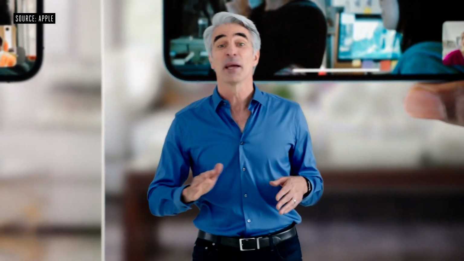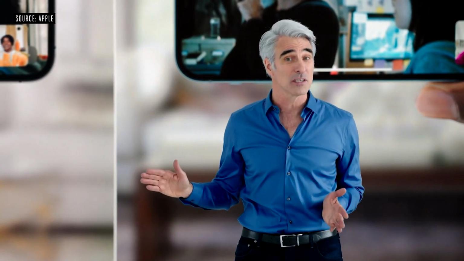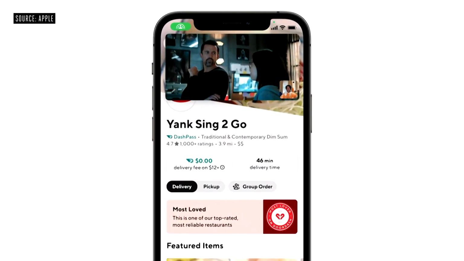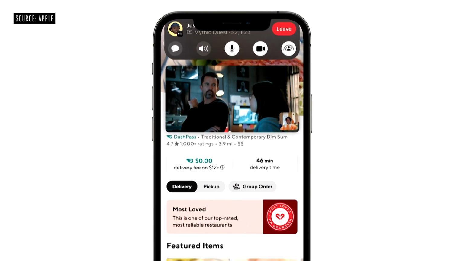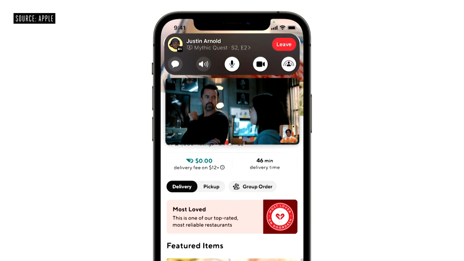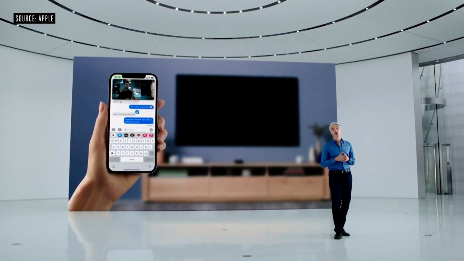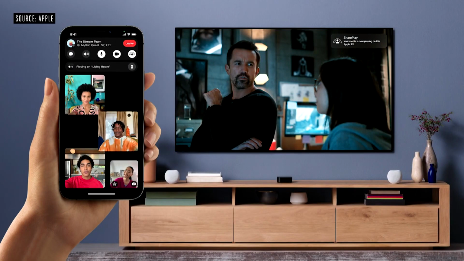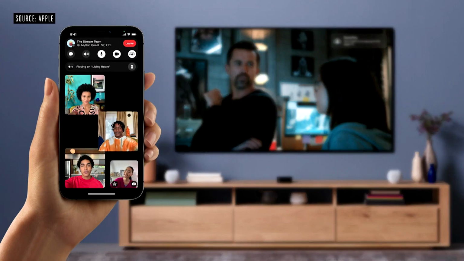SharePlay is unlike any other shared content experience out there because it moves fluidly throughout the whole system. Maybe you want to order takeout while you watch. Picture-in-picture lets you see your friends and the video you're enjoying together. And controls are always accessible with just a tap. And when the moment calls for a bigger screen, you can extend the video to your Apple TV and watch it there while sharing the moment with your friends over FaceTime on your iPhone.